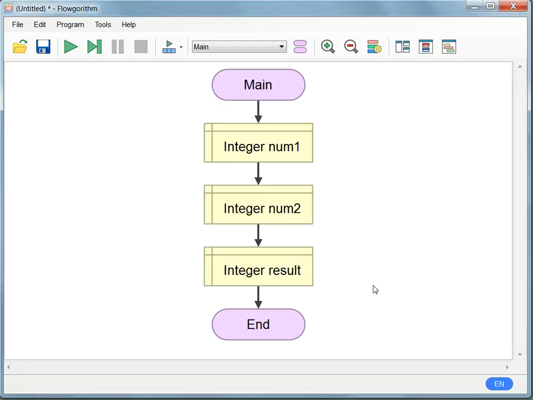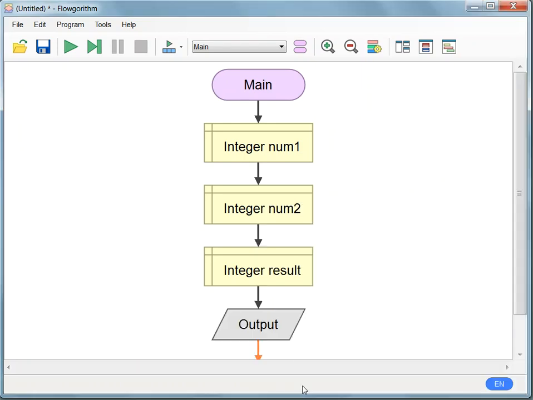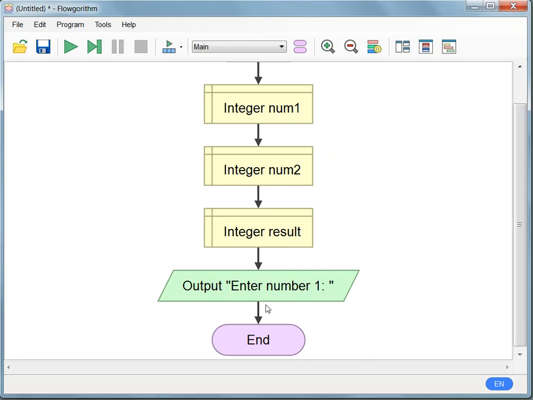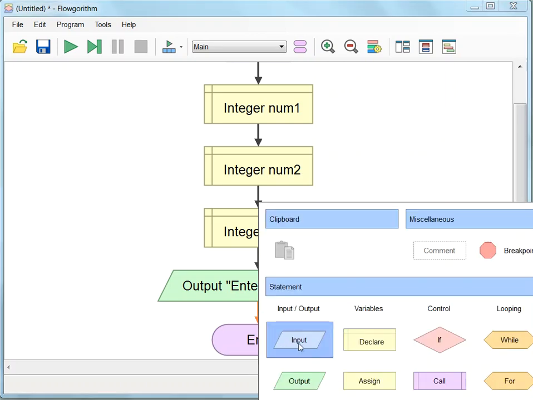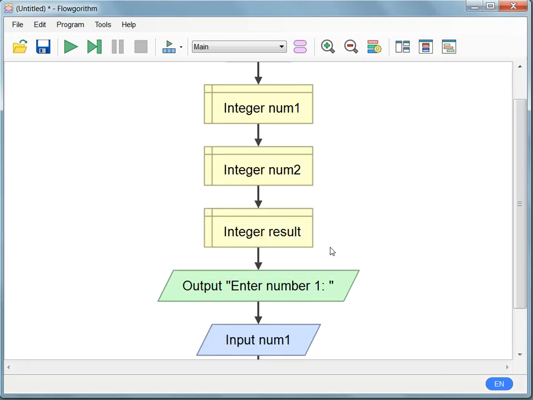Click OK. I would double click here, select the output symbol because you want to have display, put it in double quotes, enter number 1. Okay, put an extra space so that there's like a space to let the user input something. Okay, so you're done. I'm going to click that. I will click input, double click that shape. I would input num1. Click OK.